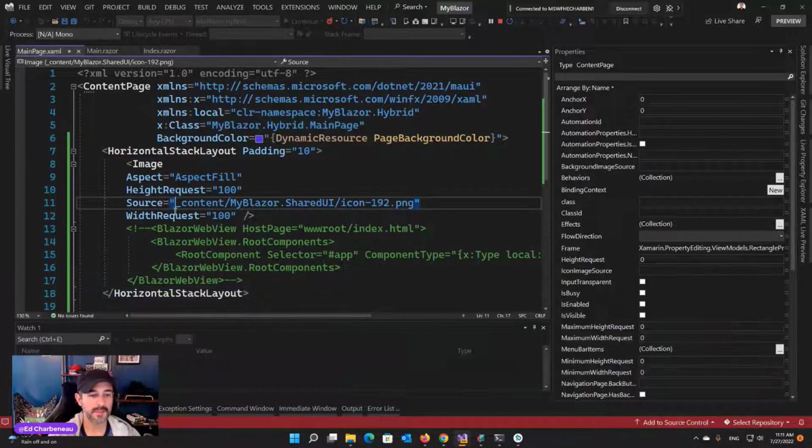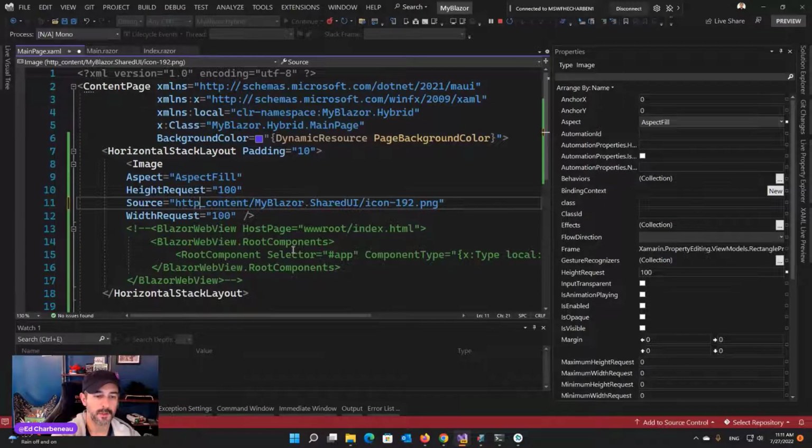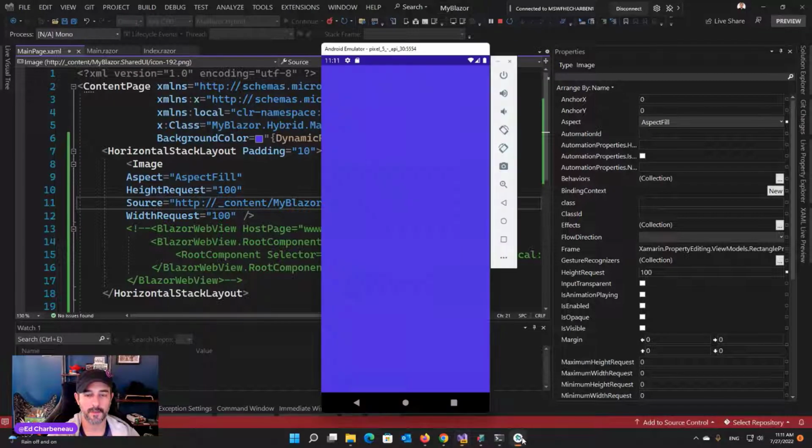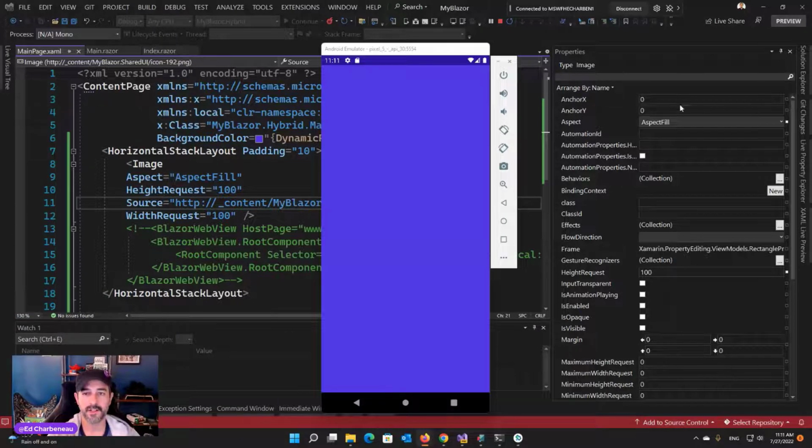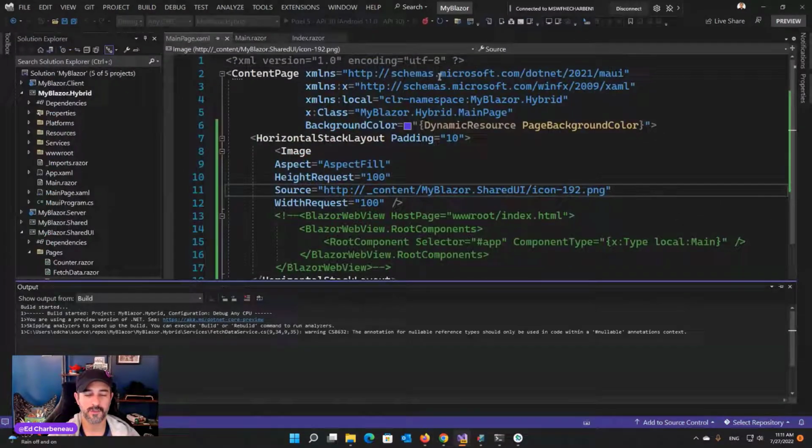You know what? Since it's not a web view, it probably needs the HTTP. Let's try it unsecured first. Save that. Blazor Mr. Magoo's here. So we're kind of off topic now. We're just doing a little exploring on an issue that Gustamation is asking about. Still hope I'm saying that right.